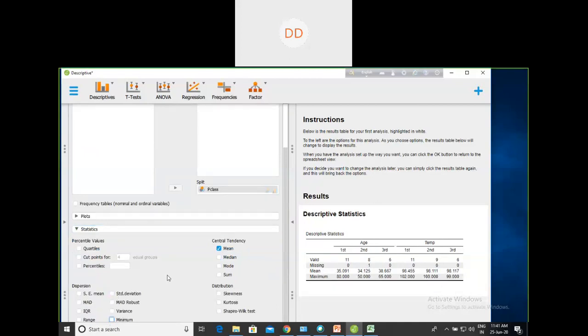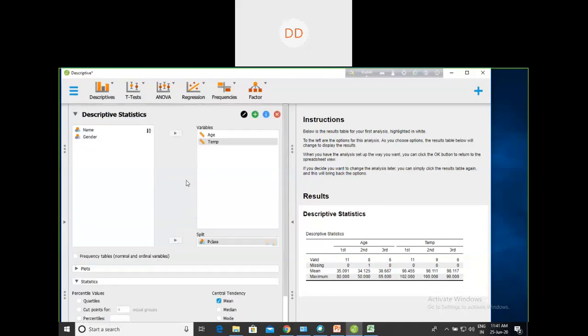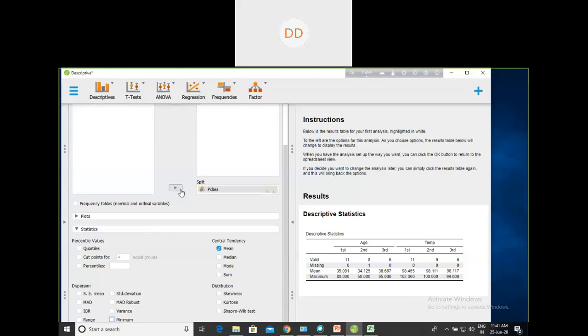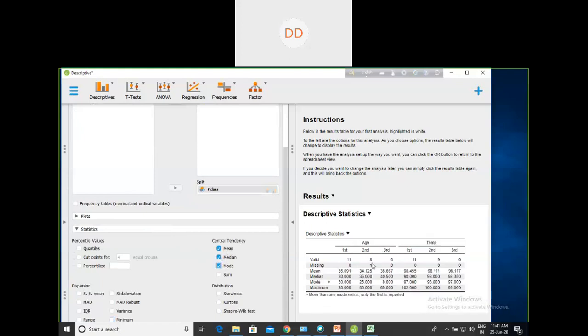So now see what type of calculation we can perform from this. I told you that descriptive statistics covers three types of measurement. Central tendency includes the mean, median, mode. So this is the result of mean, median, mode. You see, I just click here and the result is given in the result window. So it is very easy and flexible also.